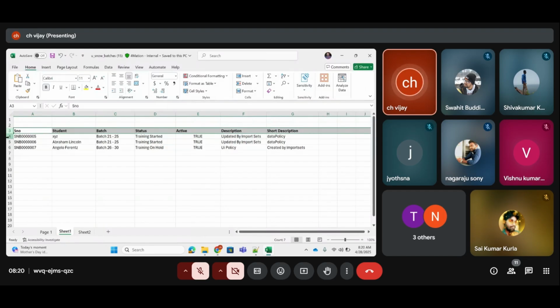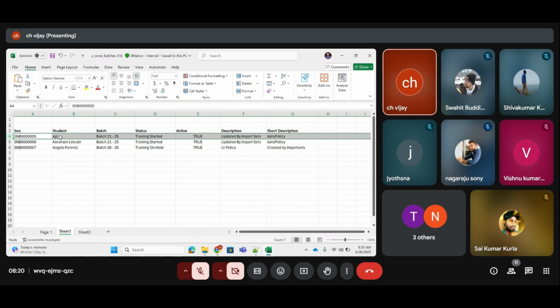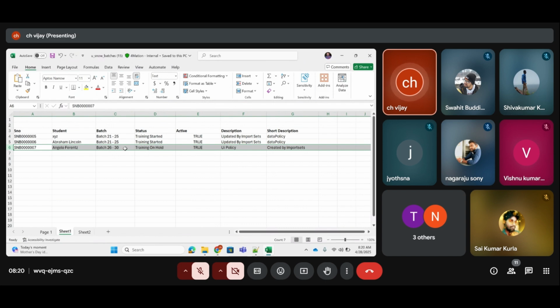See, this record is having an update. I'm changing the trainee student from Able Tutor to XYZ. This record is also having an update. I'm changing the batch 21 to 25 to batch 26 to 30. But in this record, I'm not doing anything. When it compares the source table data with the target table data, there is no change actually to update, right?